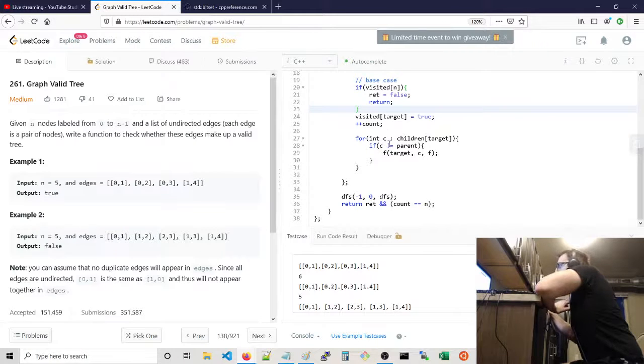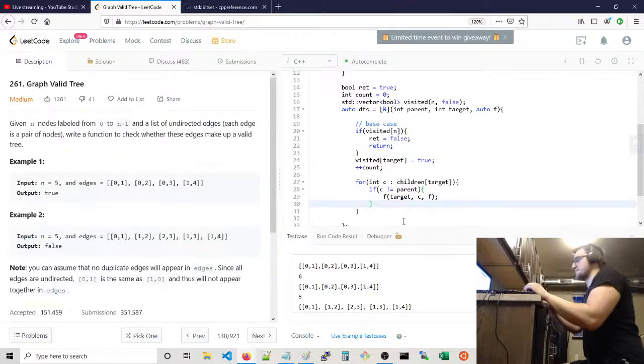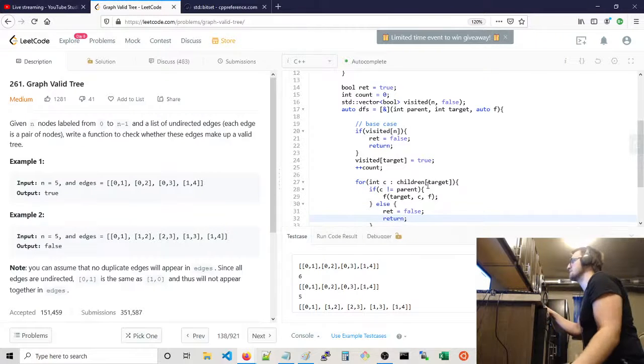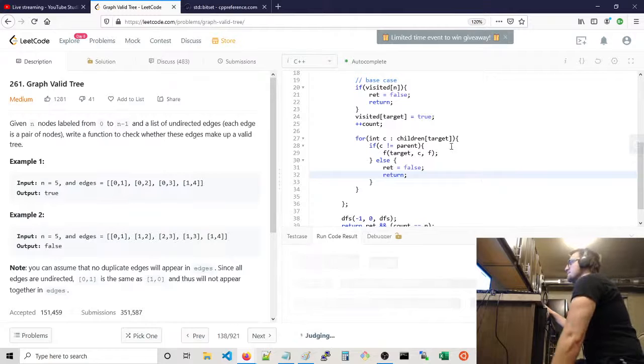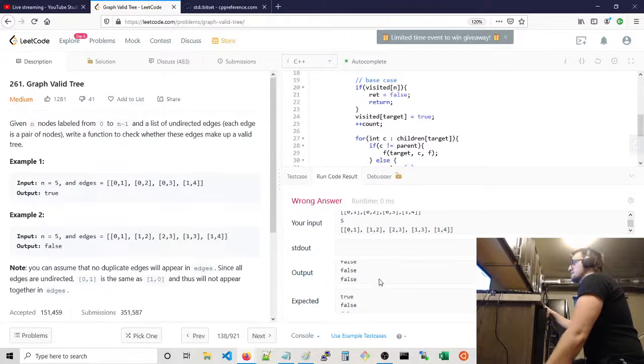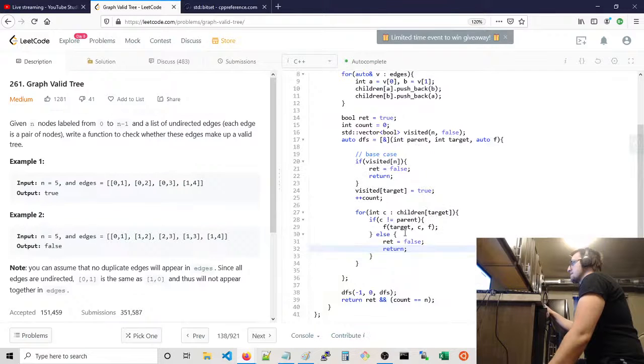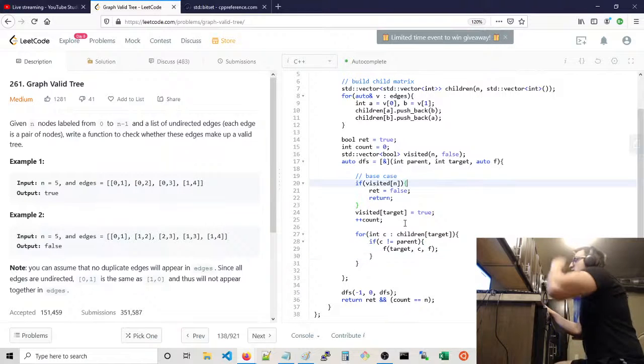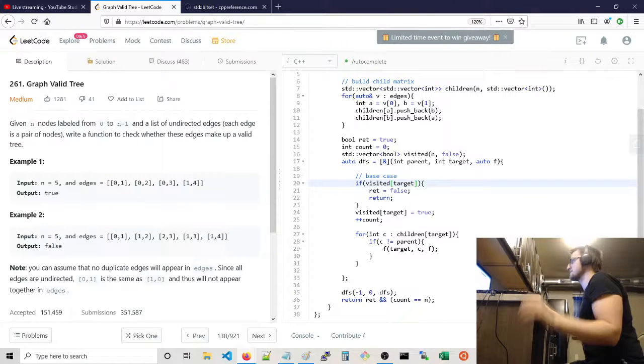Now, actually, I think what you're supposed to do, I think this might be why. You just terminate right then and there. That might be the problem. Wrong answer. Huh. Always false. No. Oh, that's why. It's not n. Oh, of course, that's why. It's not n. It's target. Excuse me. That's the issue. That's why.